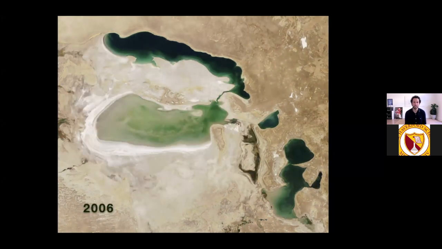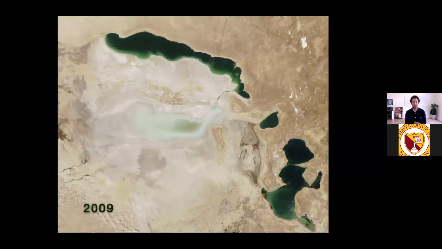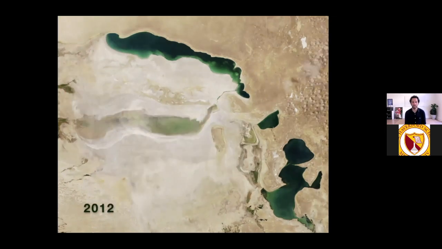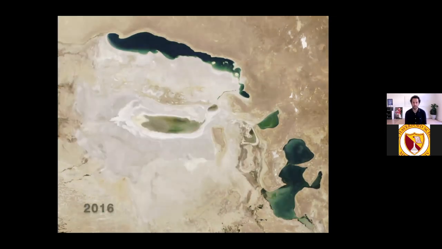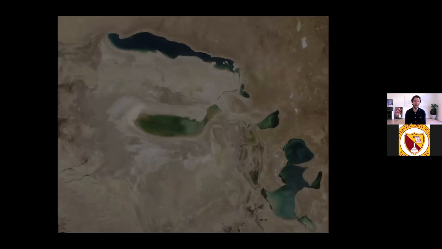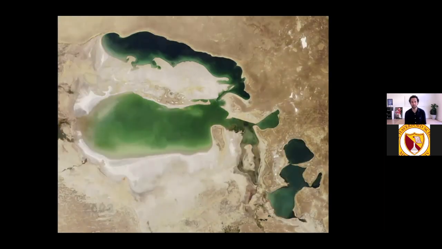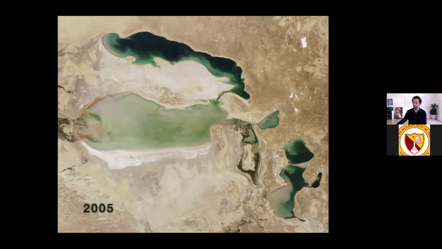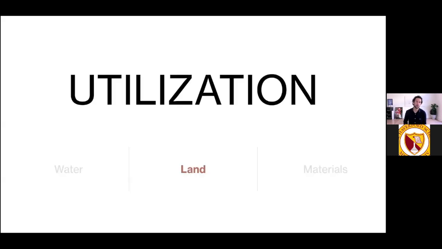Major crisis as the fishing industry collapsed in the region. There were all sorts of dust storms that were unprecedented, and the industry of cotton perhaps won't be sustainable as well, because they'll run out of water and it will collapse too. The second chapter of utilization is land.